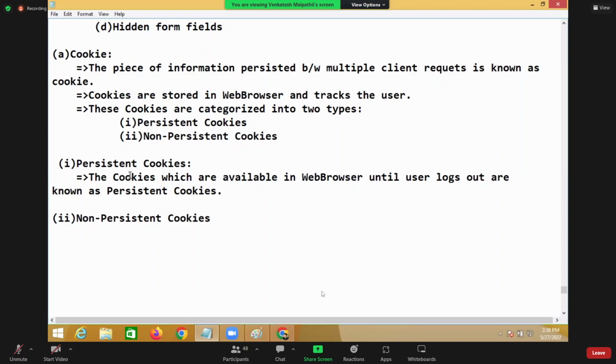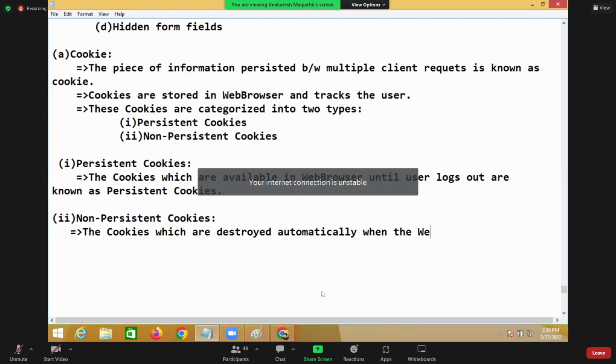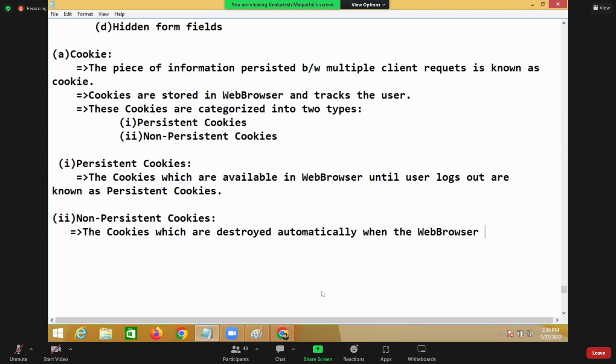The cookies which are destroyed automatically when the web browser is closed are known as non-persistent cookies. For interview purposes, remember this category: persistent and non-persistent.